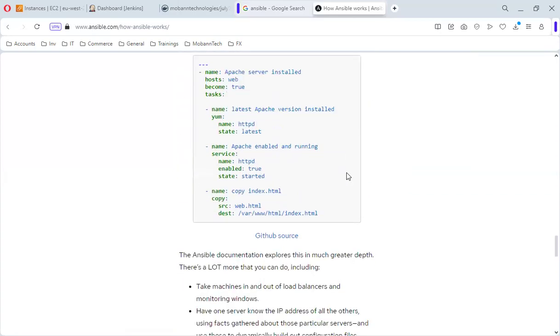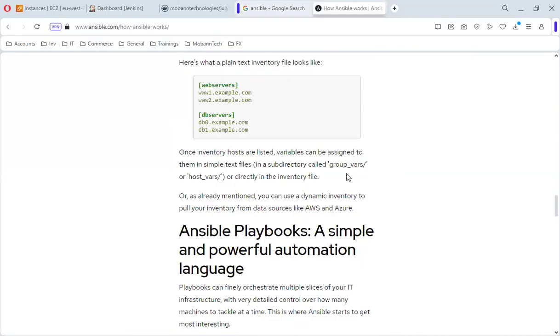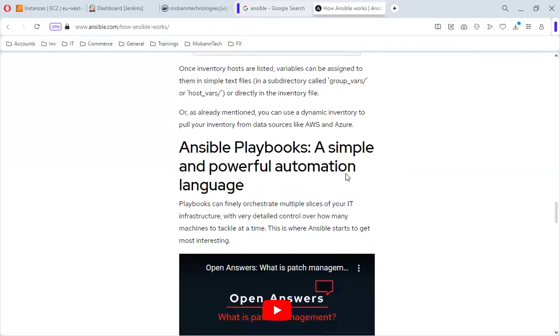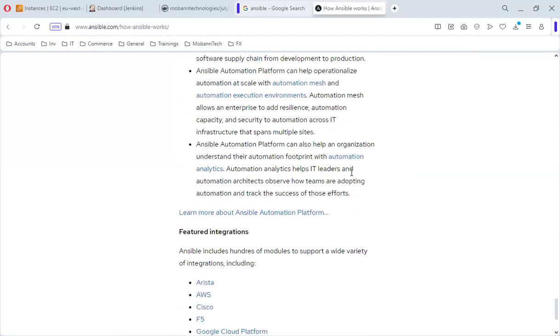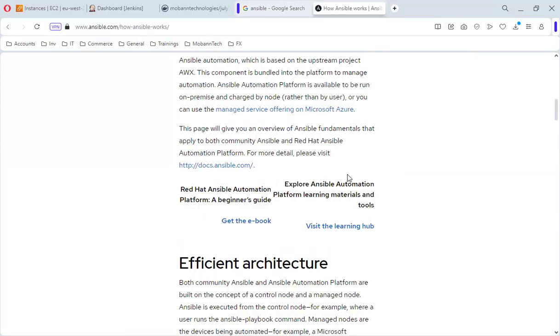So, host file and playbooks. I'll leave you to copy this link so you can come around and read about Ansible.